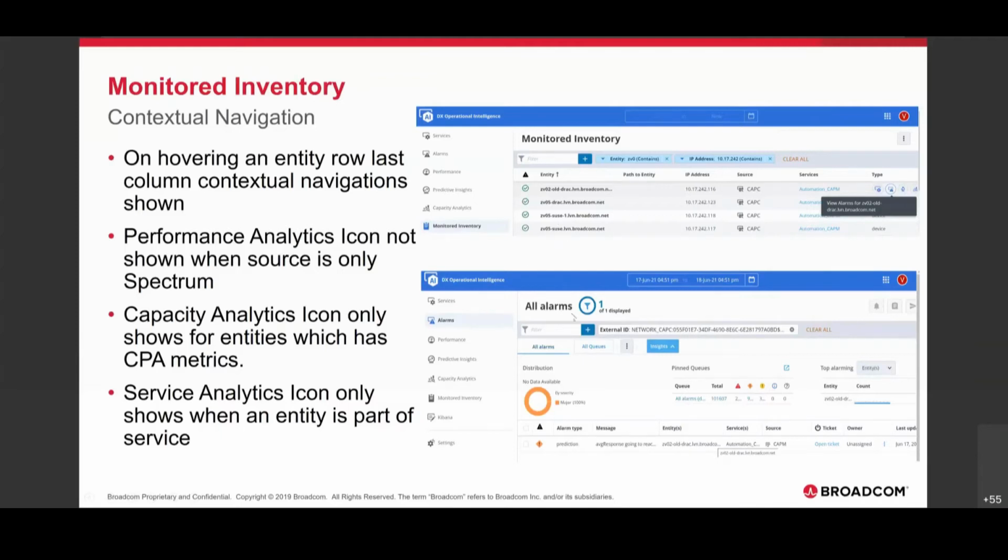If you look at both screenshots, I got into alarm analytics. Looking at the device ZV02, the same device, there is an alarm of type prediction, and the entity name is ZV02. So both the entities are matched.